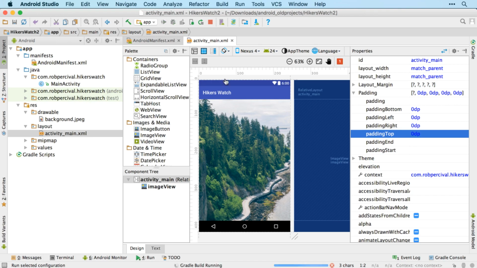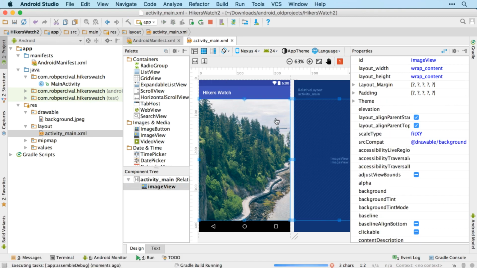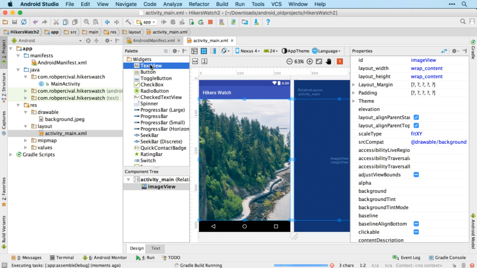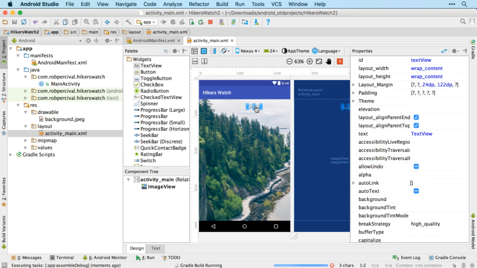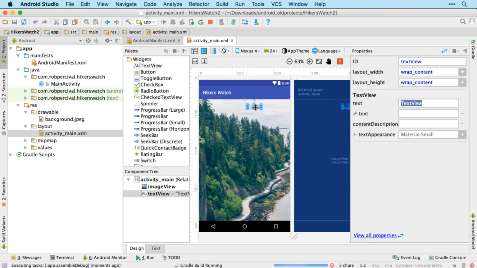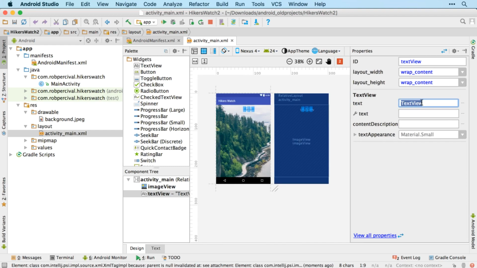There we go. I'll just run that to take a look in a moment, make sure everything's laid out appropriately. While that's running, we'll add in our first text view. So we're going to need a few of these. So the first one I'm going to have will be for my title. So I'm going to change the text to Hikers Watch.